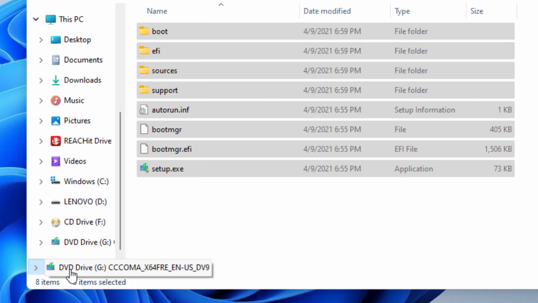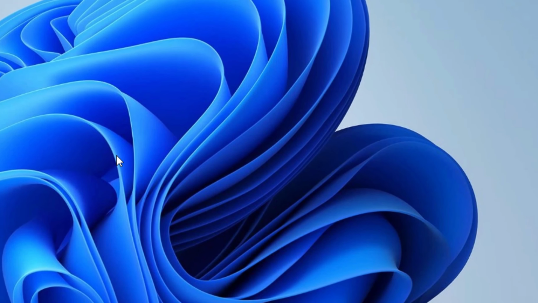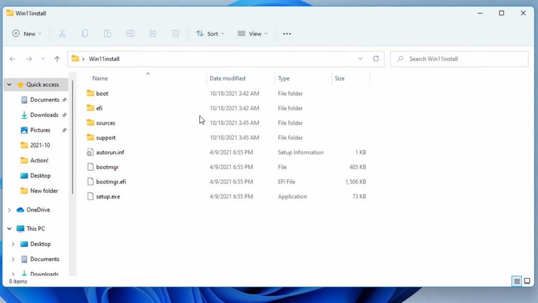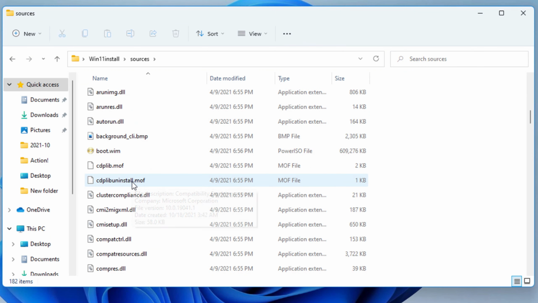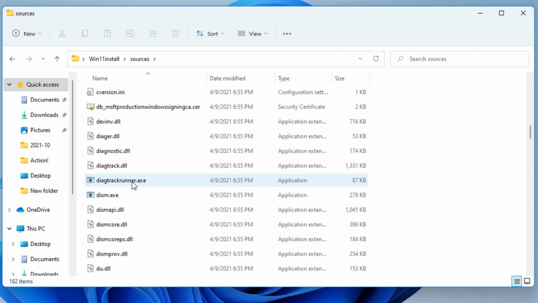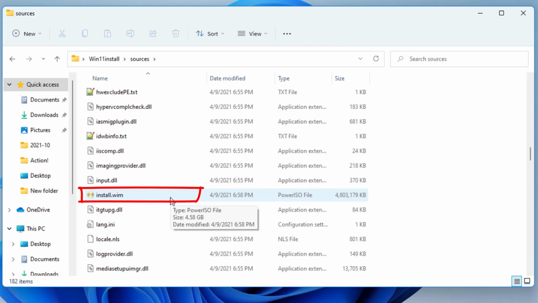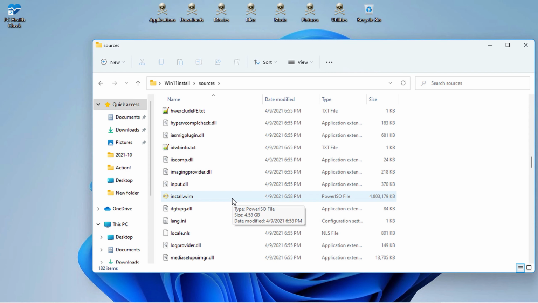Then we can eject the mounted ISO with a right-click on the drive and eject. If we have a look in the folder we created and where we copied the Windows 10 files, in the Sources subfolder we can find a file called install.vim. This is the actual Windows 10 installation source. We will replace that file with the one from the Windows 11 ISO instead.